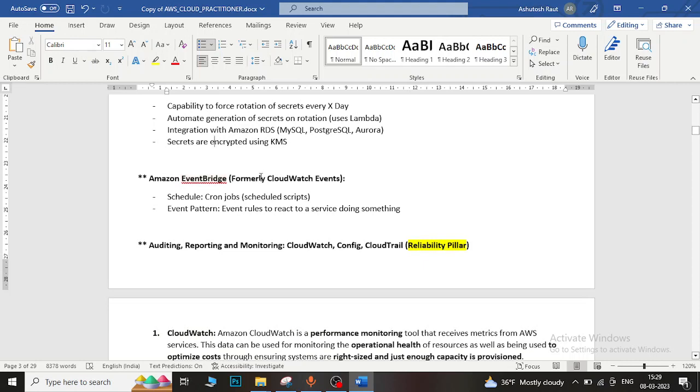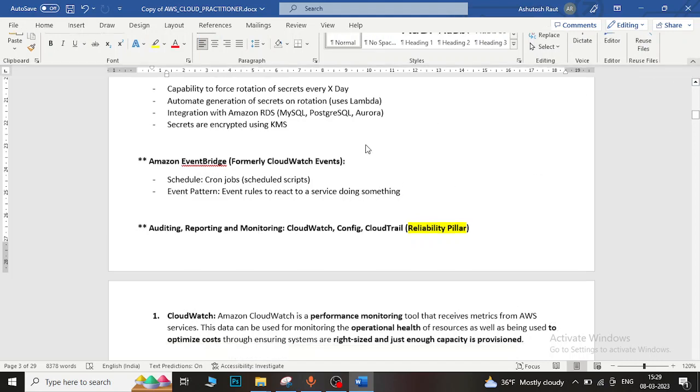Then we have EventBridge, previously known as CloudWatch Events. So we can schedule cron jobs. Then we have event patterns, so event rules to react to a service doing something.